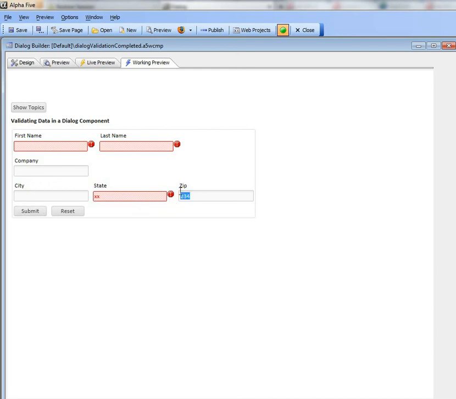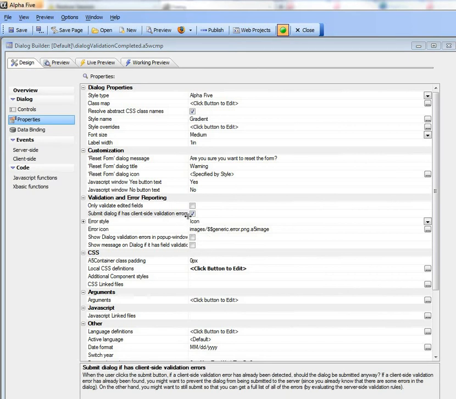Now this error has gone away because there was no server-side error that checked the length of the field. This was only done client-side, and so the error got overwritten. But if we wanted, we could also have defined a server-side rule that said the length must be 5 characters. So now let's go back now and turn this property off and see the difference in behavior.